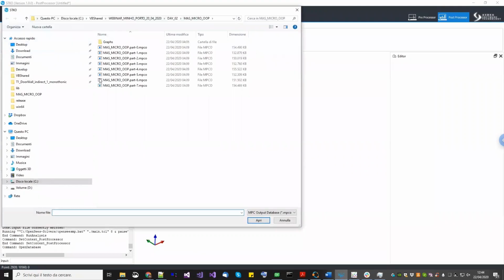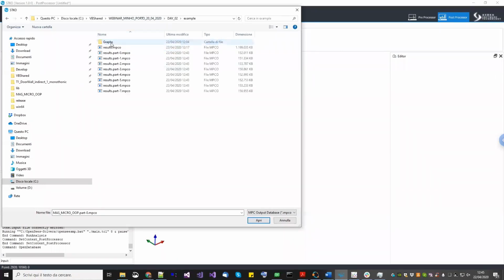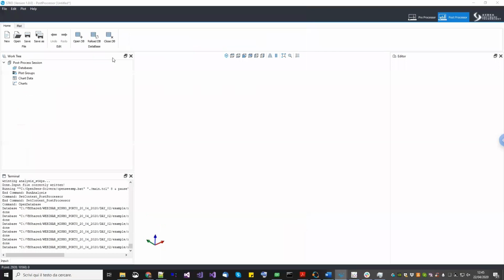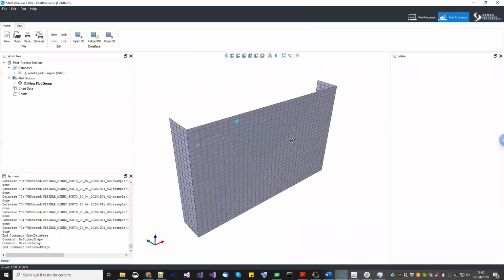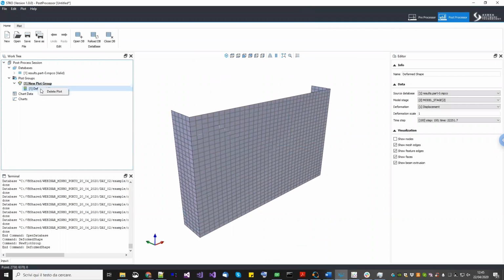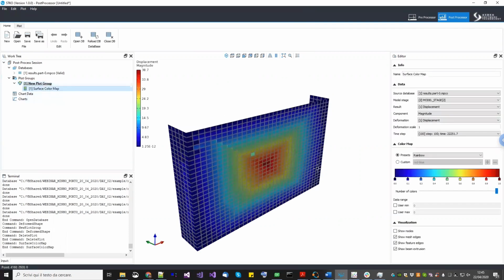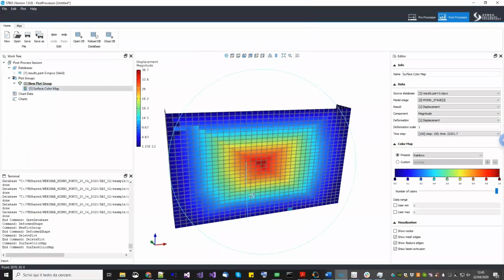Open database, and we can open this one or the other that we're just running now. This one is the one that I sent you. The one that I'm running now is this one. Okay, so this is our shell. By default, we go with the deformed shape. Now we can delete this plot and see the surface color map. Okay, by default, you have the displacement.